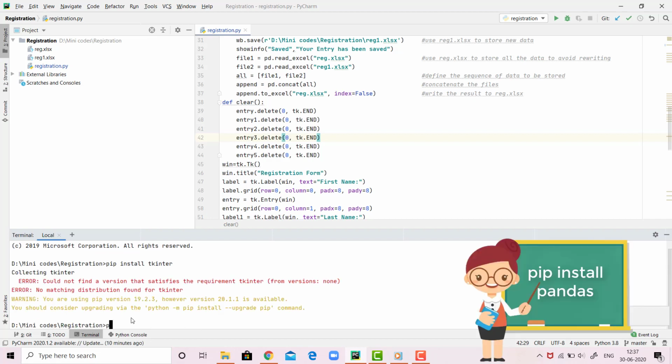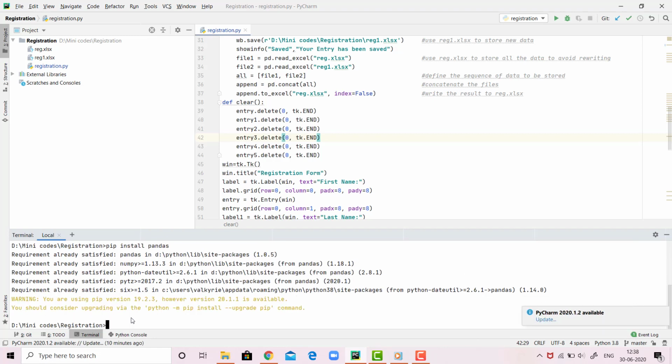Now type pip install pandas in the terminal. Pandas is the most powerful and flexible open source data analysis or manipulation tool available in any language. It is designed to handle structured and real-time data easily.